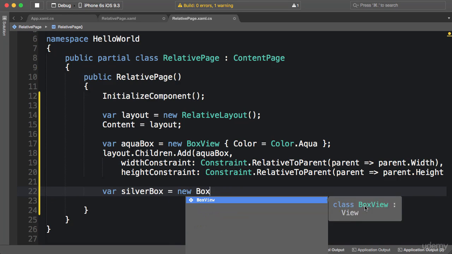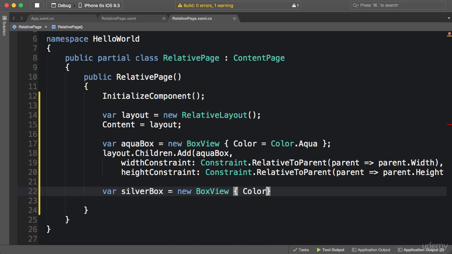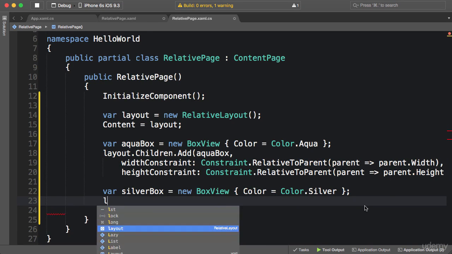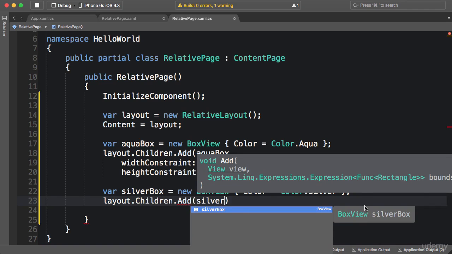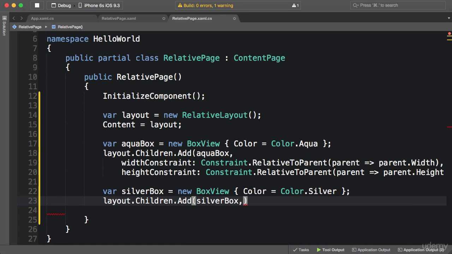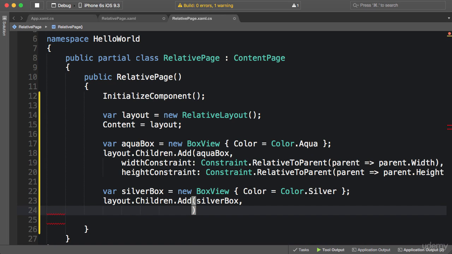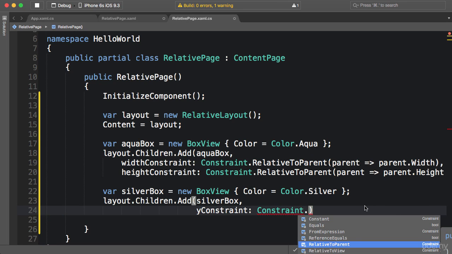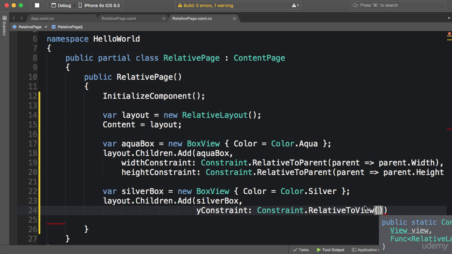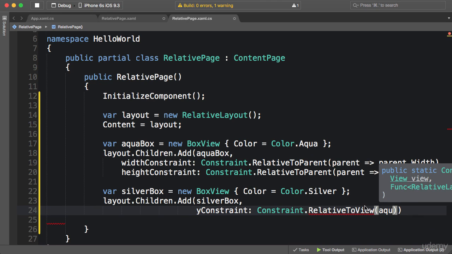And finally, let's add our silver box view. So a new box view with the color set to silver. Layout.children.add silver box. Now I want to apply a y constraint. So y constraint. Again, constraint dot. This time I'm going to use relative to view. Now which view? Aqua box. So Aqua box.